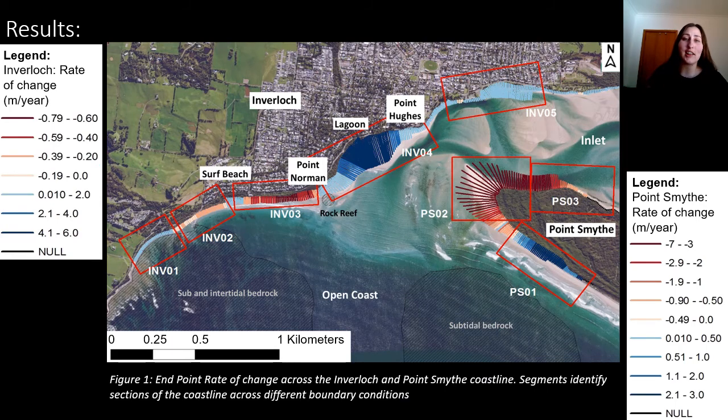The current slide highlights the rates of shoreline change which have been occurring across Inverloch from 1950 to 2020. Ultimately, areas that are red indicate erosion and those which are blue indicate areas that have been growing. From this slide, we can see that the Inverloch coastline is actually quite variable through time.